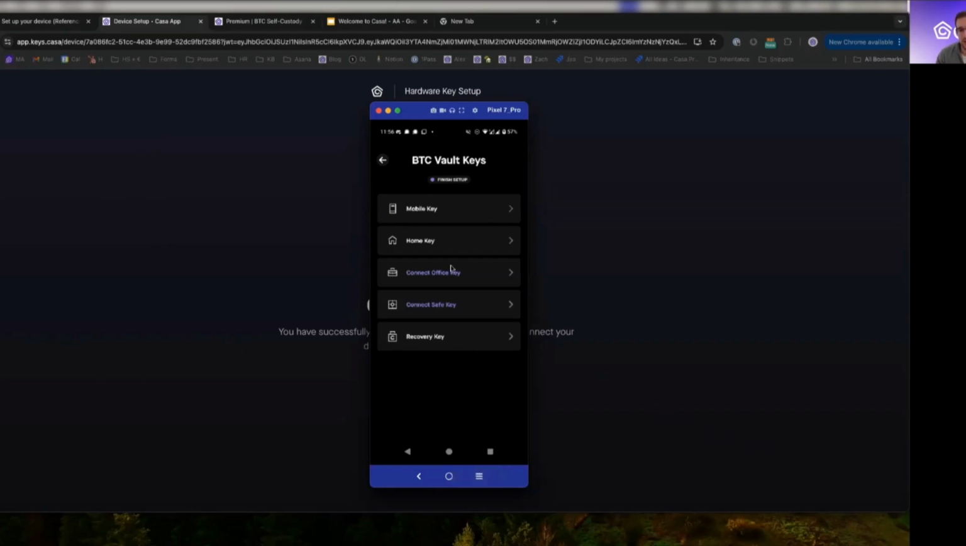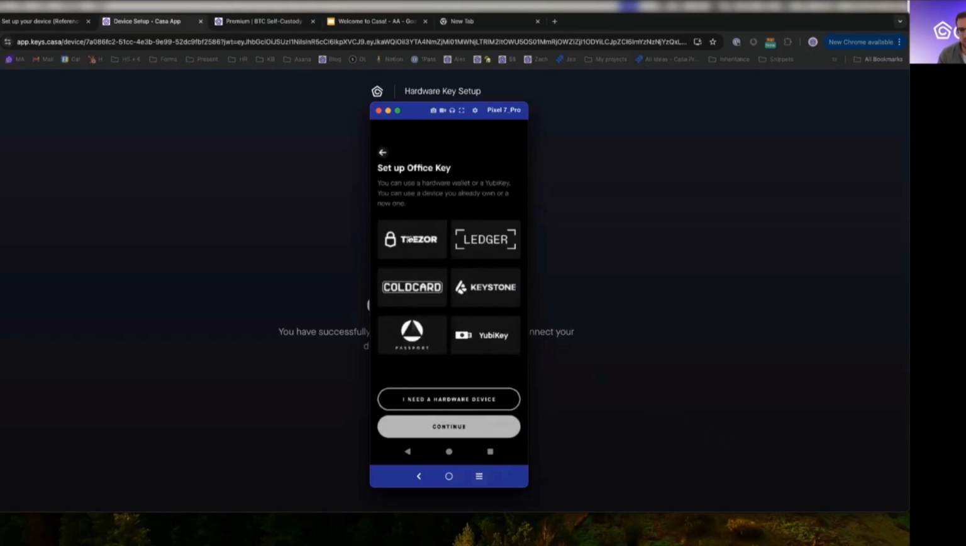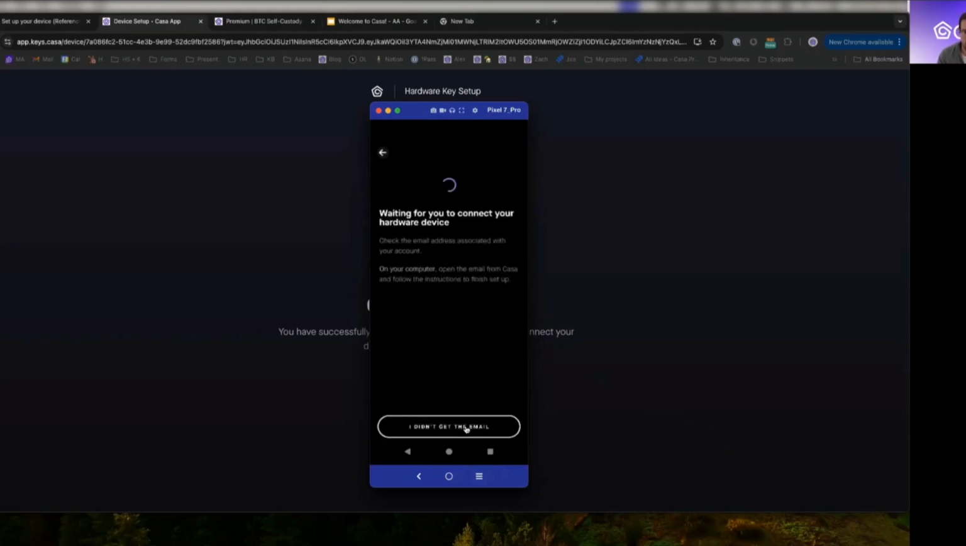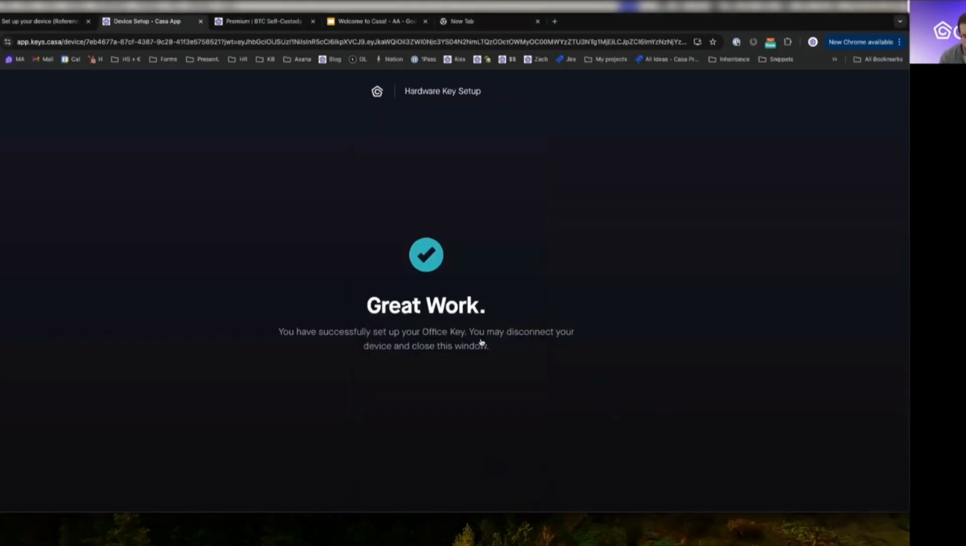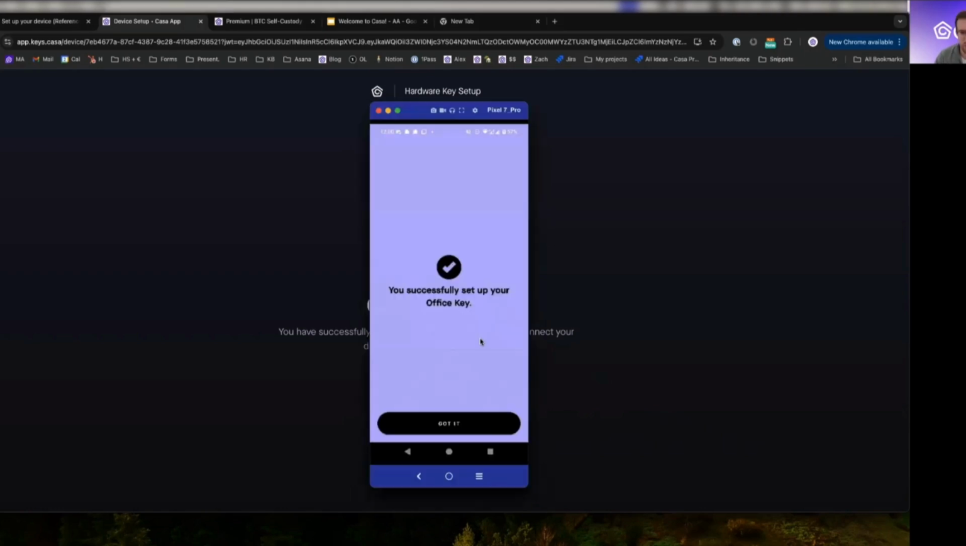Connecting the office key will be the same thing. We'll need to open Trezor Suite, connect the second Trezor, set it up, and then we'll just do the same thing. Same procedure, choose Trezor, continue, and then go open our email. I will skip this part because it's exactly the same thing as we did for the home key. So I'll see you in a minute. Okay, we set up the office key. That was the second Trezor.